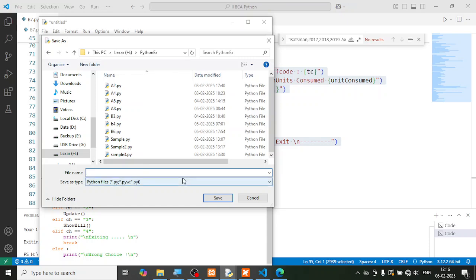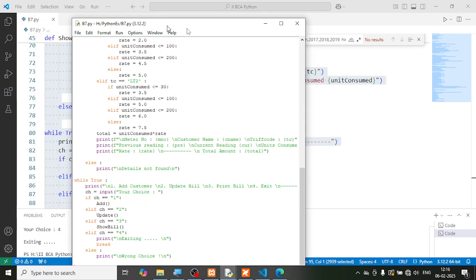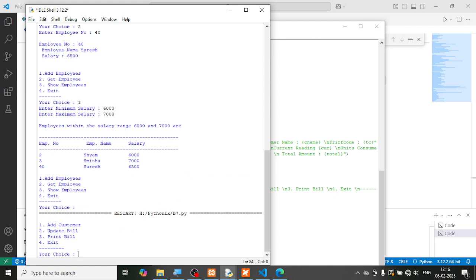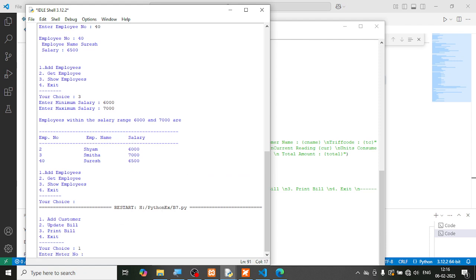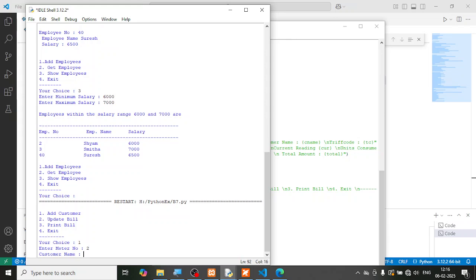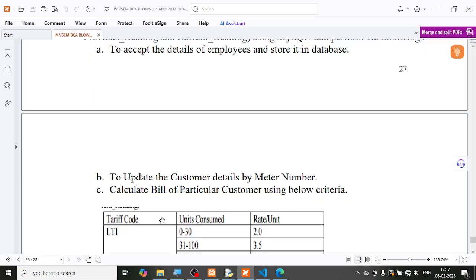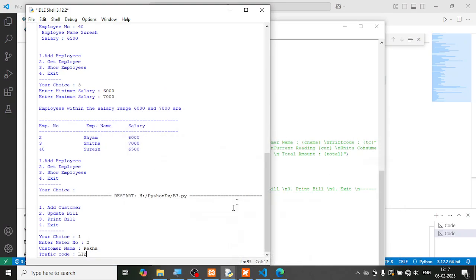Okay, b7.py, there is no need to type py. Okay, and you run the module and you get this one. Enter the choice. So the choice number 1, add. Meter number is 2. Again, meter number is a primary key, so be careful with that meter number. Customer name is Reka. Okay, tariff code is LT2. So, LT2, it must be in capital, remember. LT2 is in capital.